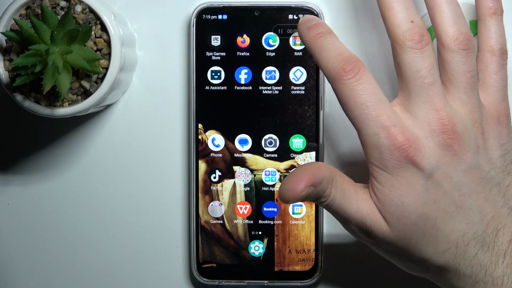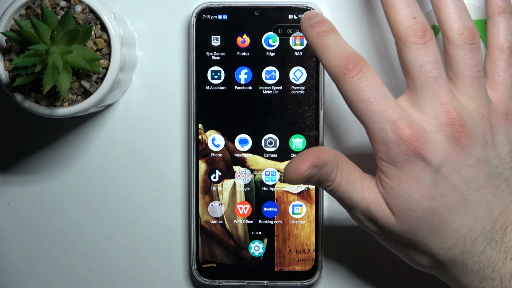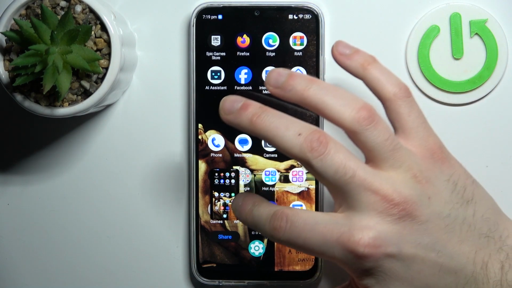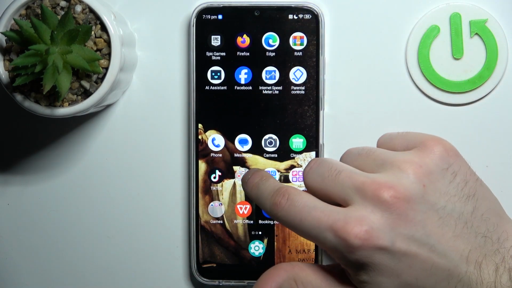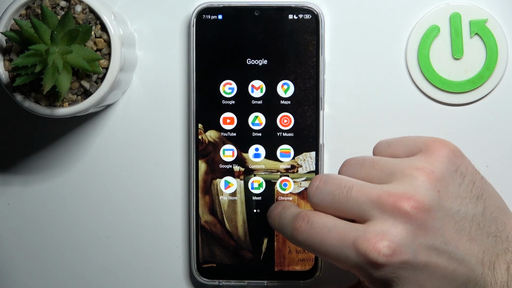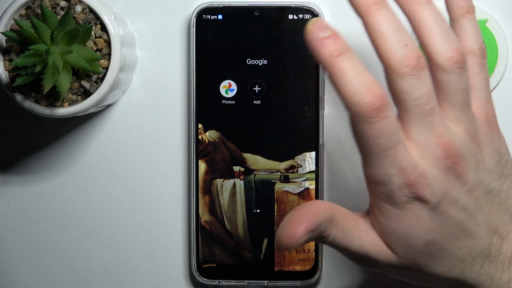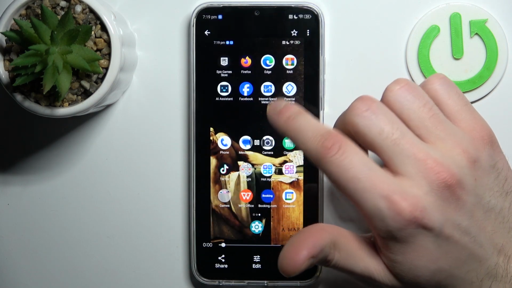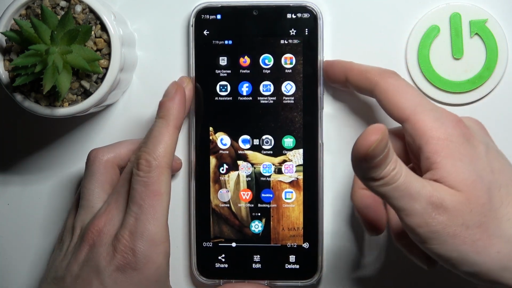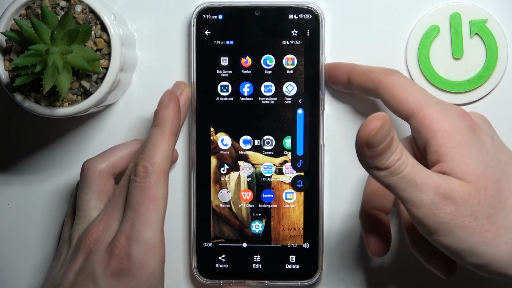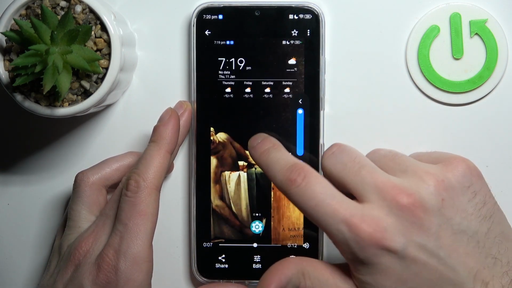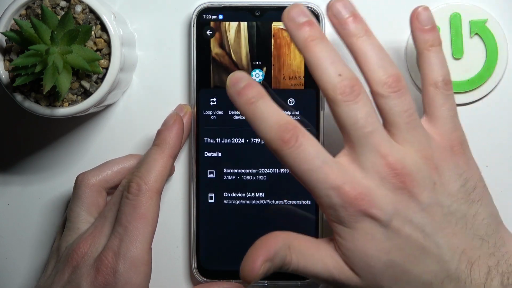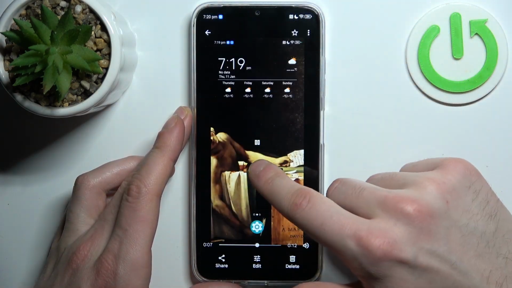And when you're done recording, tap on this square button and recording will be saved to the gallery, I guess, to this Google Photos. Yeah, to the special screenshot section. So from here you can share, edit, delete your recording and perform other actions from this list.